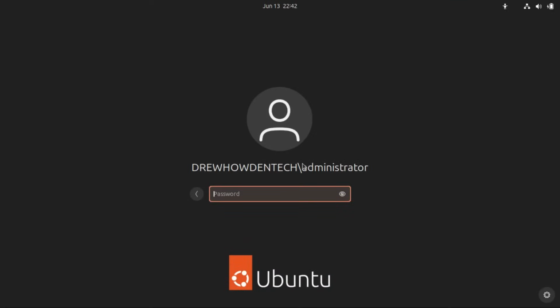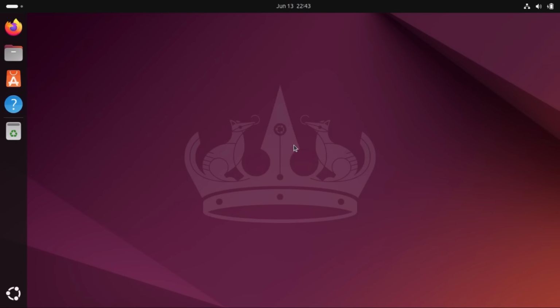And now we can log in as our domain administrator. Again, if it's not listed, you have to go into not listed and then type username@domain. But now we're logging in as our domain administrator with the password that we set for it on our Ubuntu server. And there you go.